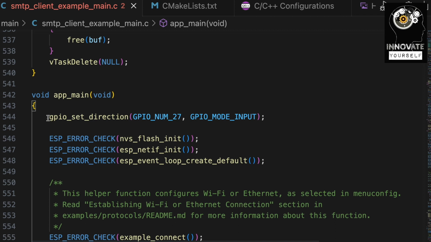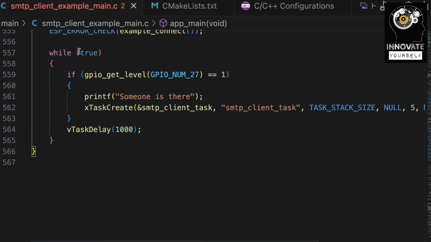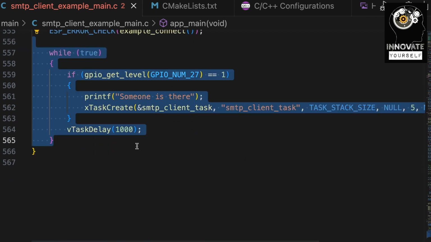One more thing is this, where you set up which pin you are going to use and in which mode you are going to use it. I'm going to use pin number 27, as I already mentioned, and that will be your input pin. So this is what I have mentioned in here. This is the way of doing it. Now the rest of everything is the same as we have already used.